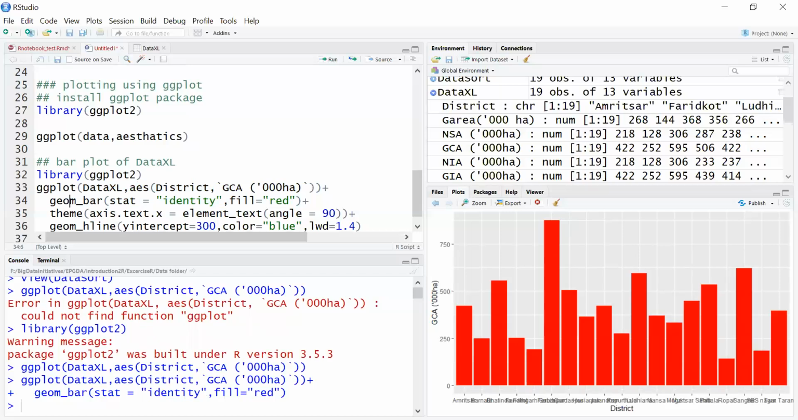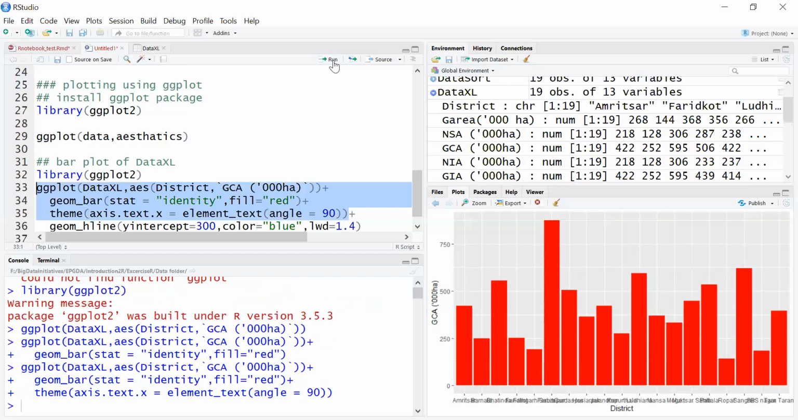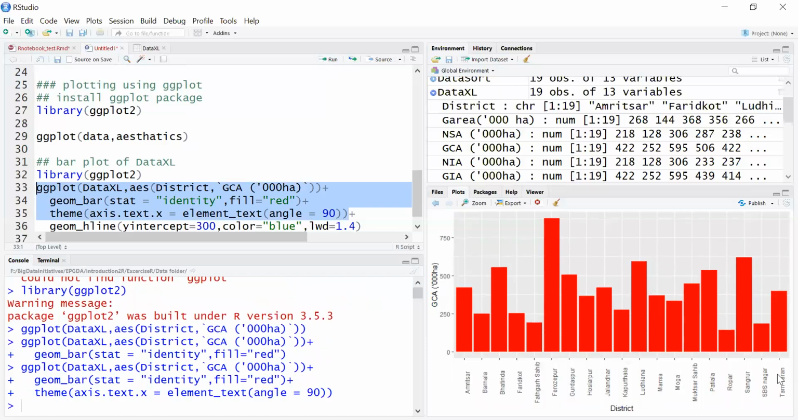So this is not a very good graph. If I keep my district names in a perpendicular way, then I can make my graph much better. So I can change the parameter by putting a plus command, and then calling theme. Within theme, you can say axis.text.x, this is the x-axis, element text angle 90 degrees. If you call this, what happens? You can run the ggplot command with a 90-degree angle. Your districts are rotated. It's a much cleaner graph. Okay, now the graph is much cleaner. You can show it to anyone.